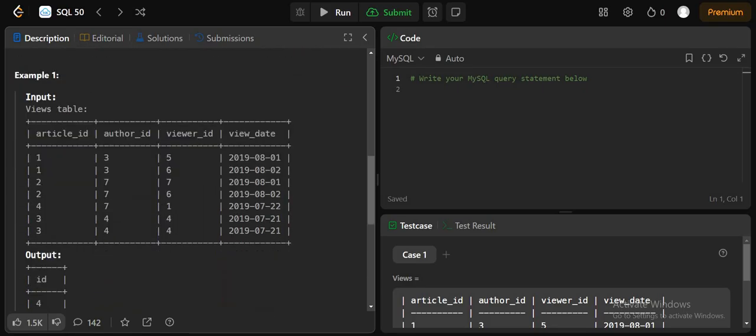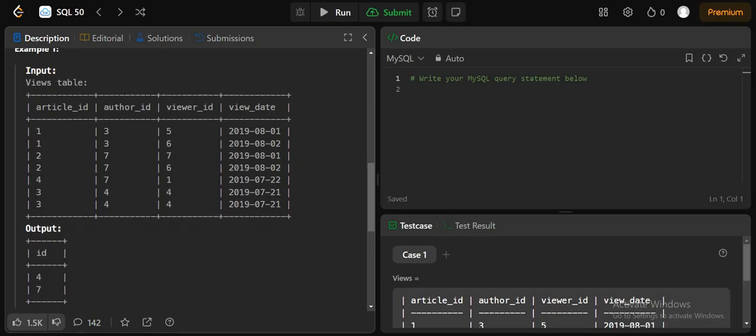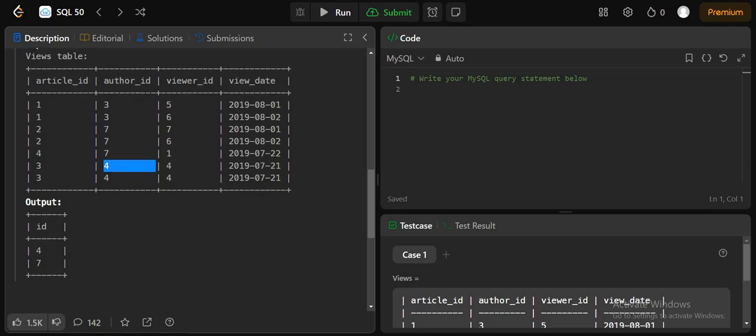Okay, let's understand the example. In this table, if you see clearly, author_id 7 and viewer_id 7 are the same, which means that this author has viewed his own article. If you look at author_id 4 and viewer_id 4, that is also the same, which means that the author has viewed his own article. So this is our output. We need to get this output from this table. So let's write a query.